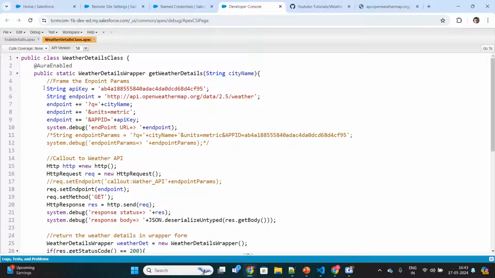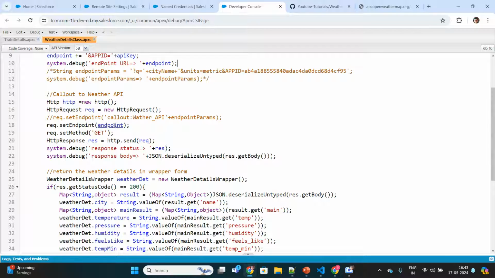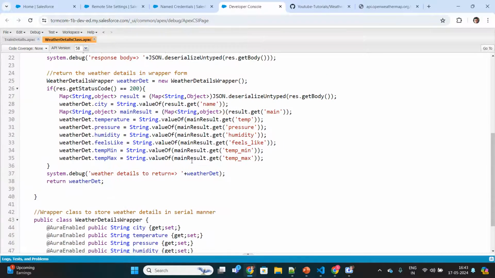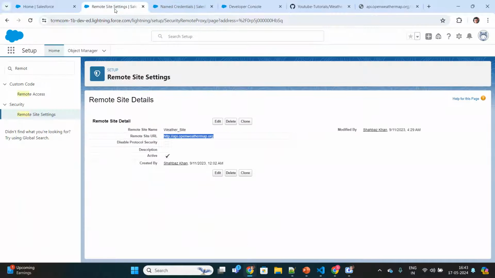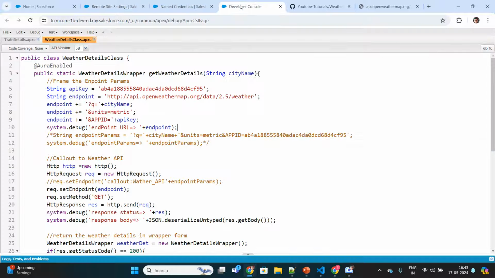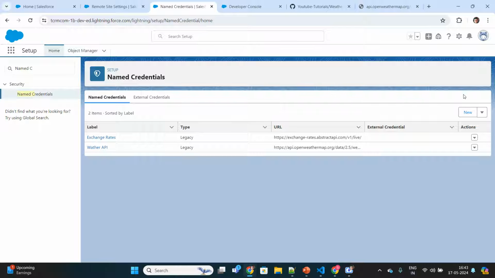So as of now, we have been simply creating the endpoint directly in the Apex class and using that endpoint in our HTTP method. After getting the response, returning it into a wrapper. Now, basically you see, there is no use of named credential. So we'll actually create a new named credential here like this.